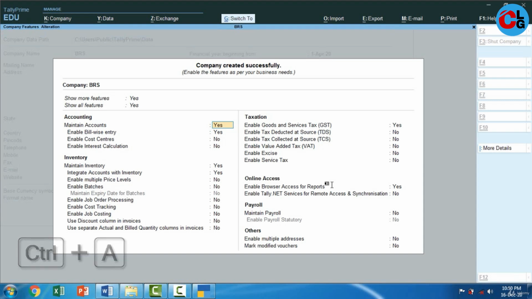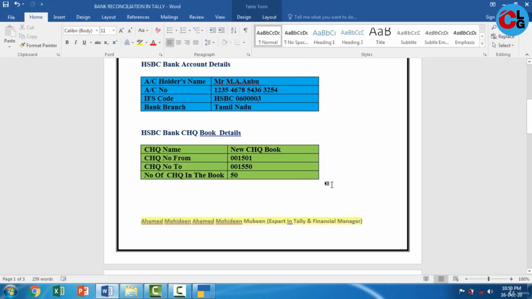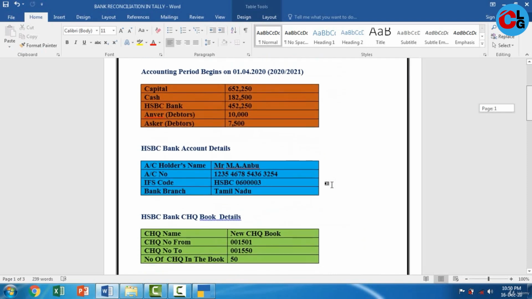You can see right now we have successfully created the BRS company. The name is BRS. The current period is 1st April 2020 to 31st March 2021. Wednesday, 1st April 2020, that is the first day, right? And now we have to enter the opening balance. You can see here there is information. The accounting begins 1st April 2020, so the balance is available. So I am going to record the opening balance first.